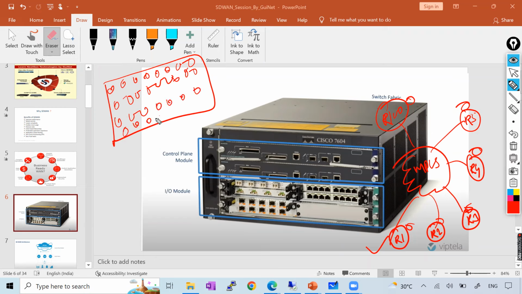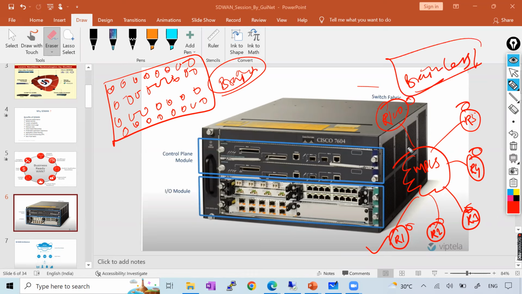So this is my big box, right? In this box, I just store all the brains from these routers. So these routers become brainless. When they become brainless, will they be able to take routing decisions? The answer is no, because they don't have a brain. So they become dumb boxes.